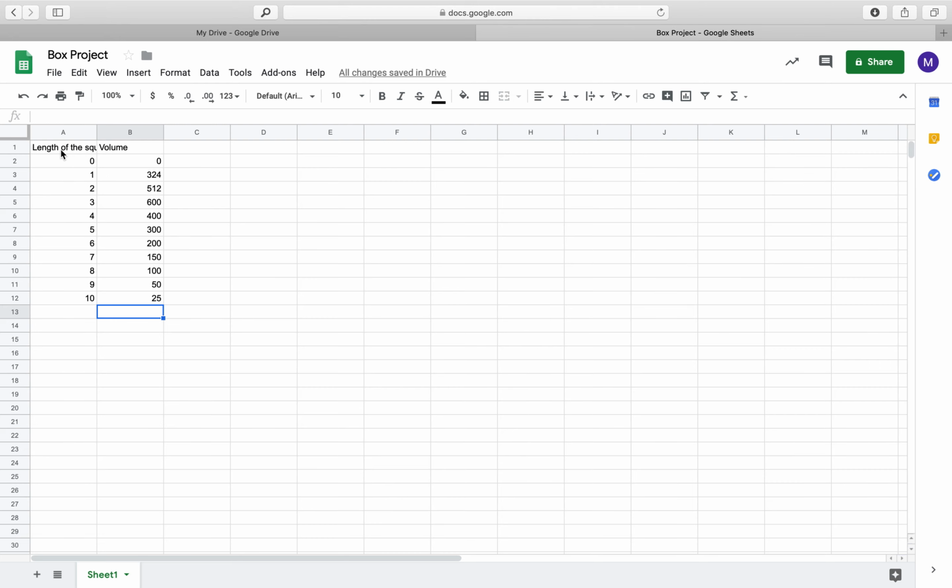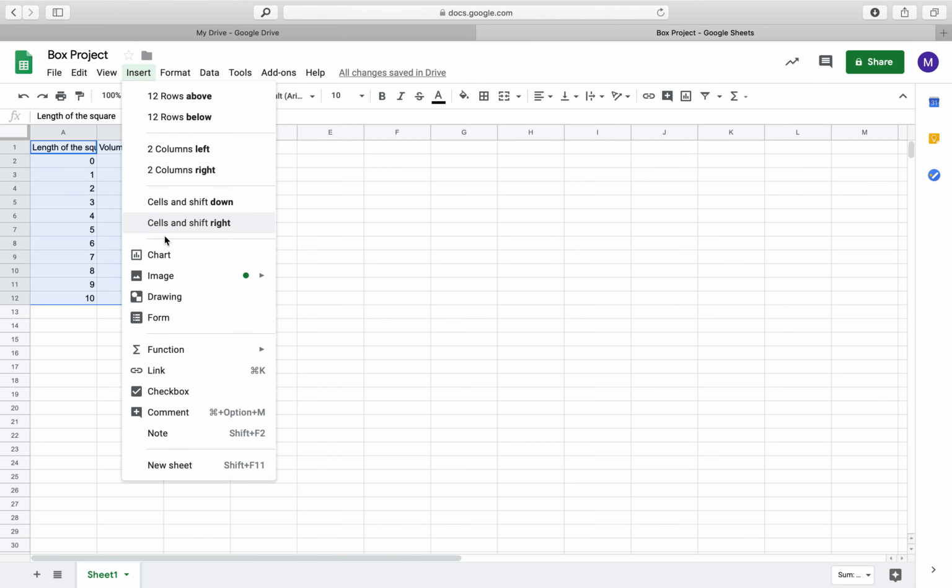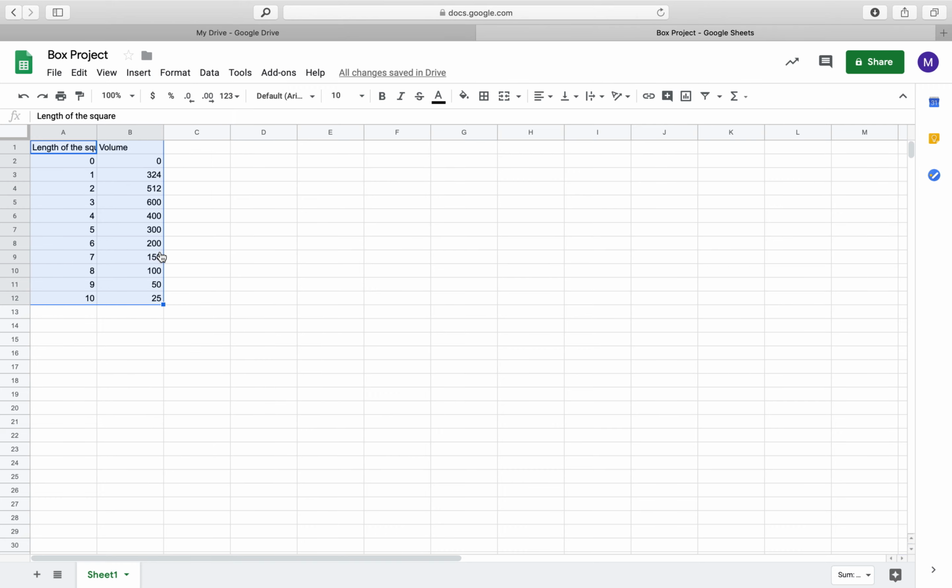So now to make a scatter plot, it's very simple. You're going to highlight both of those columns, and you're going to come up to Insert, and you're going to insert a chart. There's also a button right here. It has the same symbol that's Insert Chart. Either one of those works.